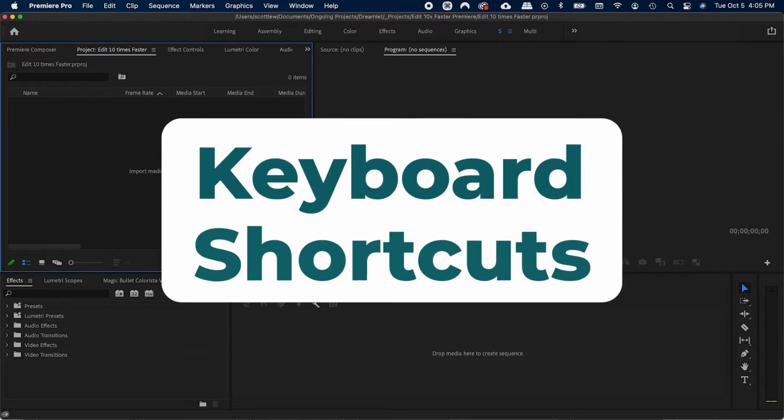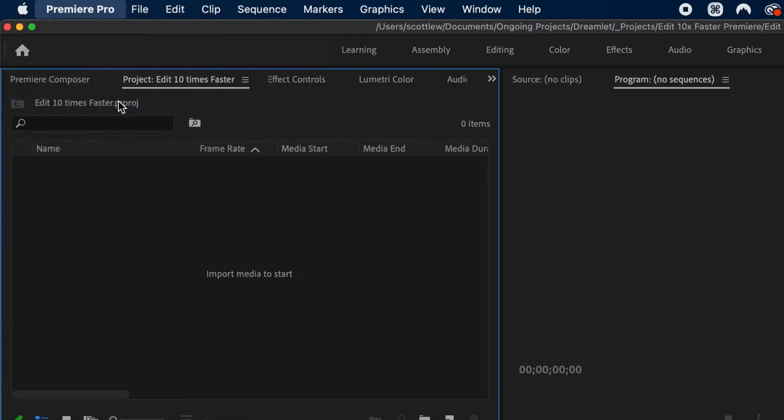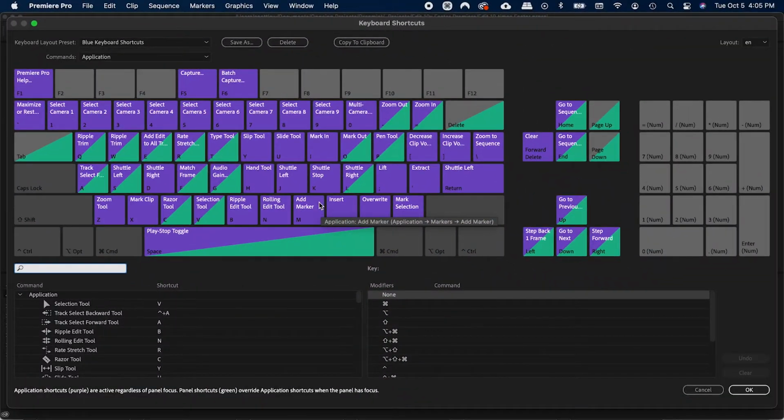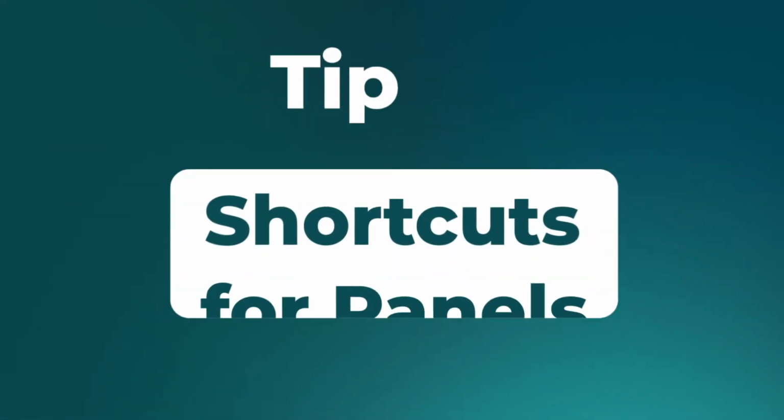If you don't know where to access your shortcut keys, just hit Premiere Pro, go to keyboard shortcuts, and from here you can edit any keyboard shortcut that you want. Just know that I'm using a MacBook Pro, so if you're on a PC, you're going to have to flip the command button with the control button. Okay, with that said, tip number 1.